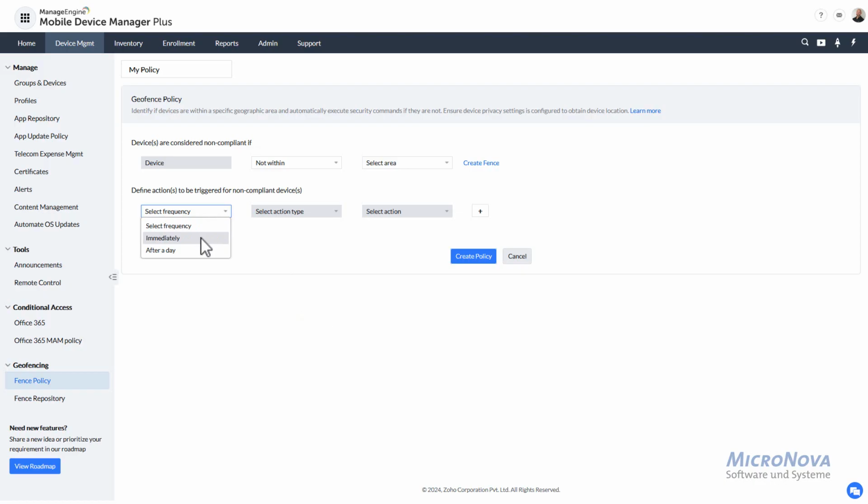then you can select an action immediately, either a notification or an action. Wipe the device or something, or set it in lost mode or something like that.